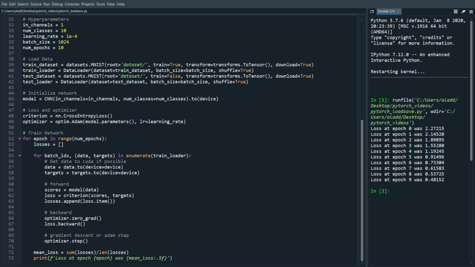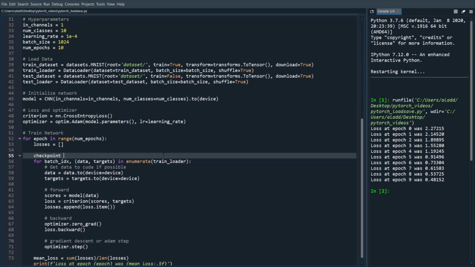What we want to do is create a checkpoint. We're going to store it as a dictionary, and let's call it state_dict, with model.state_dict(). And not only the model parameters, we're also going to store the optimizer. You could store more things as well, like the epoch, the best accuracy, and whatever information you want. Let's just keep it simple, and store the model parameters and the optimizer in this case.